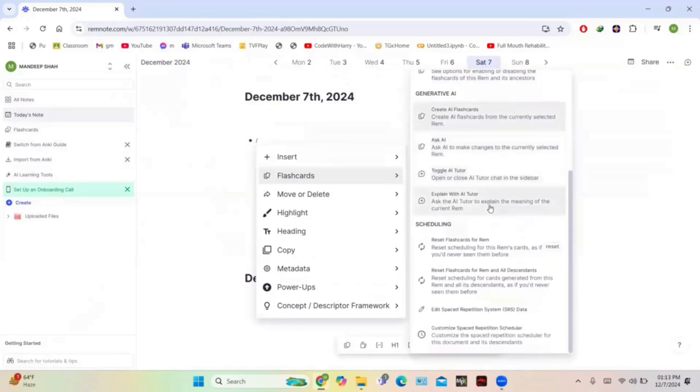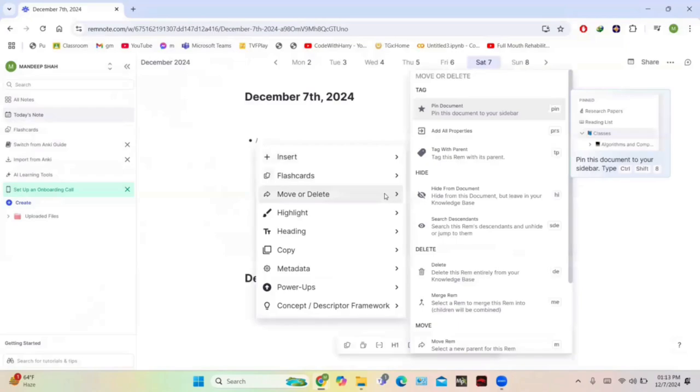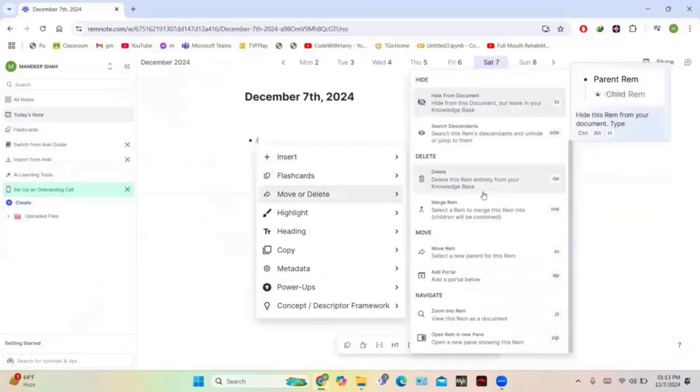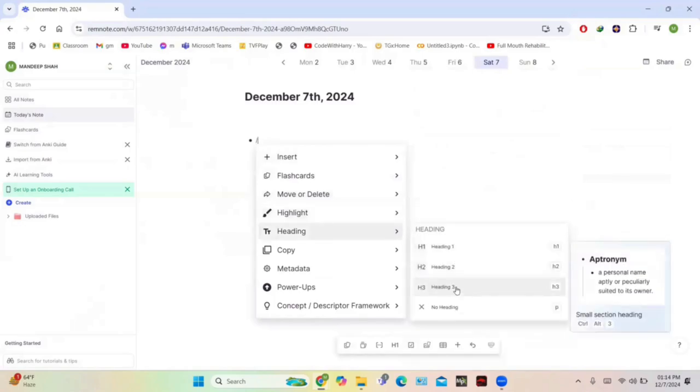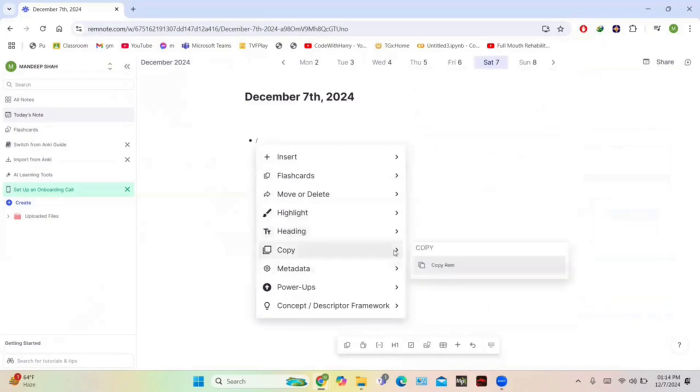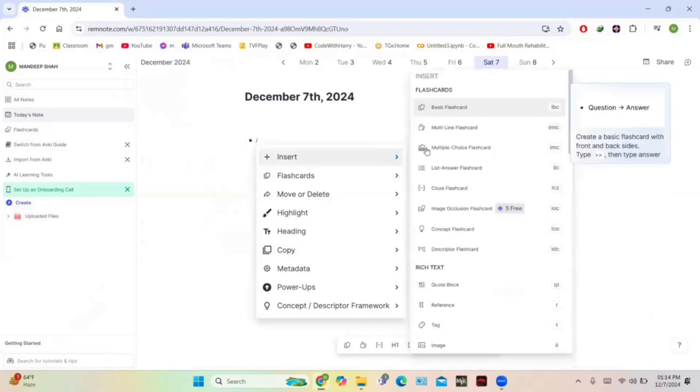You can choose the priority of the flashcard. You have generative AI also. You can schedule the flashcard also. And you have this move or delete option. You can move things or delete, or you can merge to rem. You have this highlight option. You can choose the colors to highlight. And you have different headings like H1, H2, similar to HTML. You can copy the text, or you can simply copy also. You can select the metadata, and these are some of the options available in note taking. You also have the descriptor framework, and you can go to the description.